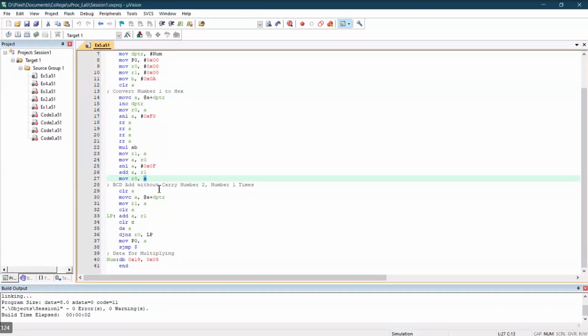Okay. Now, once that is done, it's simple. We just reset the accumulator, load the second number in using DPTR, and then we basically add the second number as many times as number 1 is. The reason why we converted number 1 to hex is because then it will be simpler to implement a loop. I could have done the subtraction in BCD itself, but again, I chose to stick with something simpler to understand. Okay.